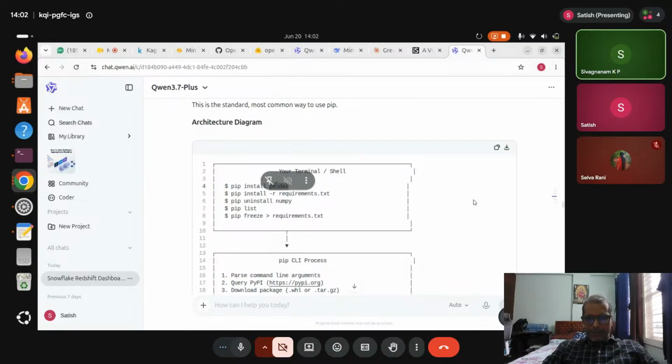Okay, and you understood, right? Yes, sir. So pip install pandas. Okay. And the next thing is called pip install minus r requirements.txt.